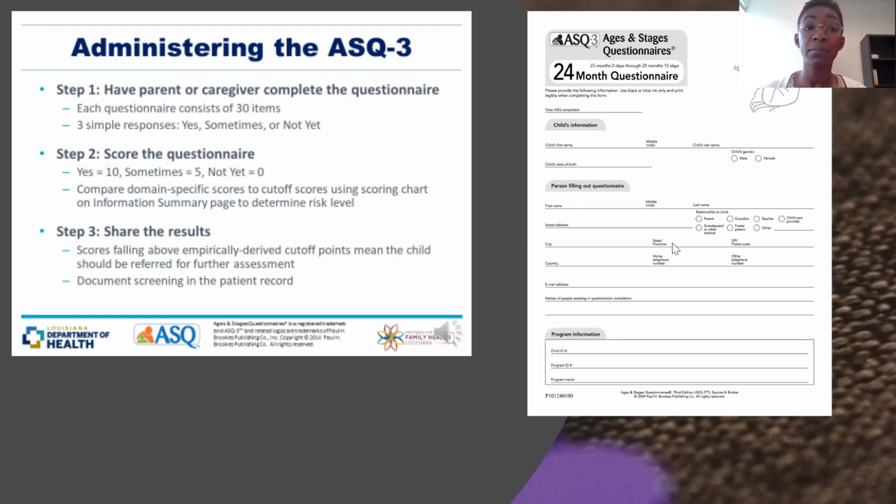And then you'll compare them to the cutoff scores that are located on the last page of the questionnaire, which is called the information summary page, to determine if risk has been identified. So once you do that, whoever is going to be responsible in your clinic or practice for scoring the questionnaire, of course, they're going to then pass that along to the physician or the nurse practitioner to start with step 3, which would be to share those results with the family.